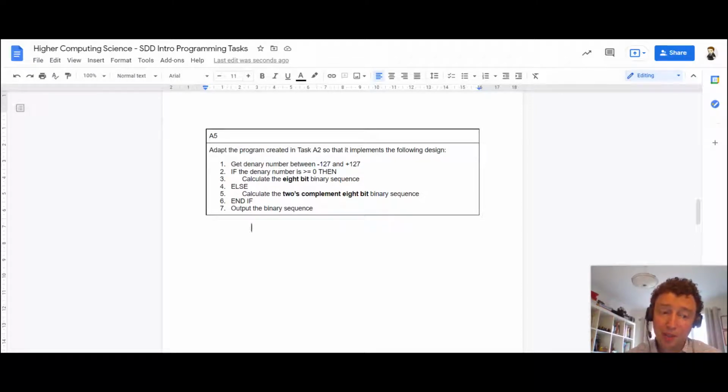We're looking at problem A5. Problem A5 is again looking at 2's complement, but now we're pulling everything together. We are going to be creating a computer program which accepts a number between minus 127 and positive 127, and then displays the relevant binary sequence. If it's a positive number, it displays just a normal 8-bit binary sequence. And if it's a negative number, it displays the relevant 2's complement 8-bit binary sequence.